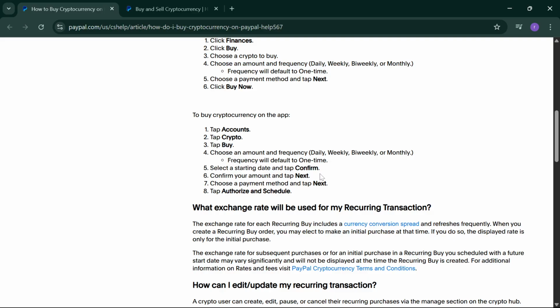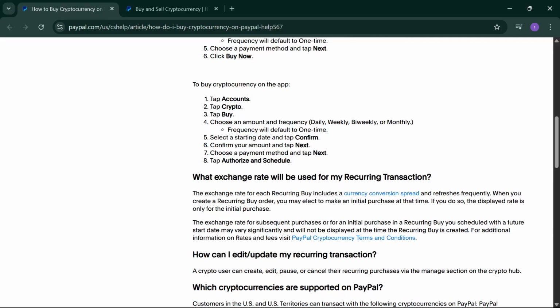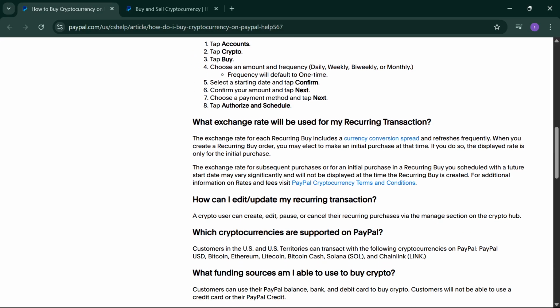After that choose an amount and frequency like daily, weekly, bi-weekly or monthly, and that frequency will default to one time, and after that select a starting date and tap Confirm. Confirm your amount and tap Next, and after that choose a payment method and tap Next, and lastly tap Authorize and Schedule.